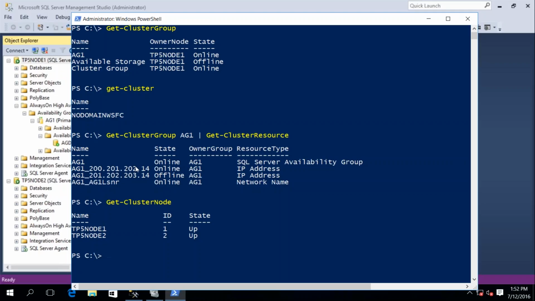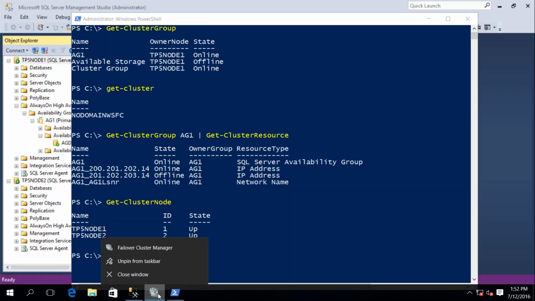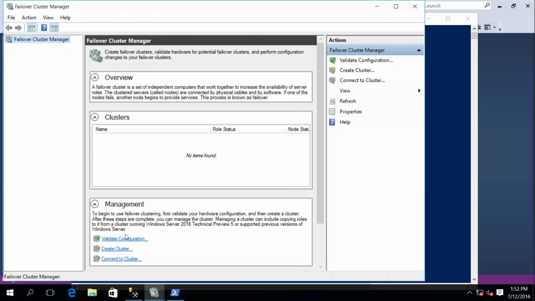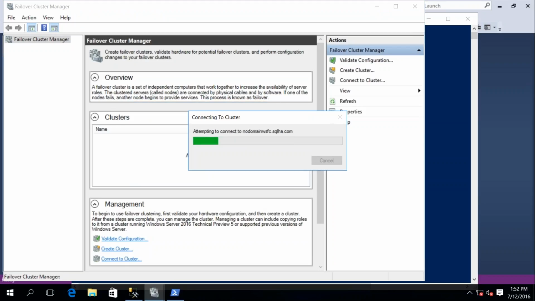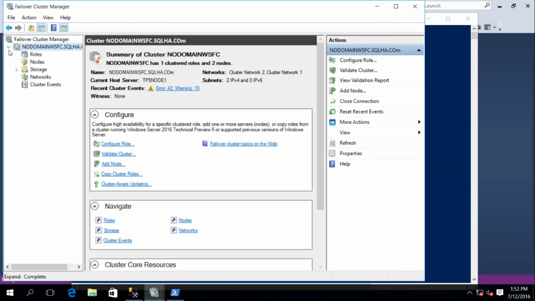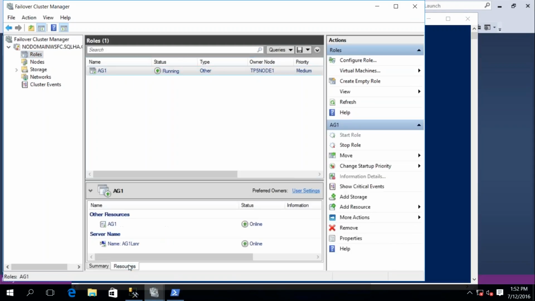All right? Now, as of technical preview 3 or 4, you had the ability to administer but not create a non-domain joined cluster in Failover Cluster Manager. In the earlier technical previews, you did not have the ability to do this. So awesome.